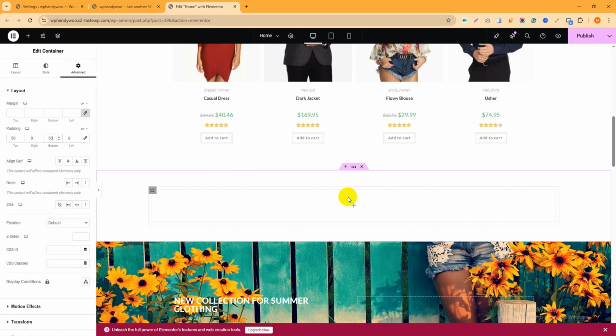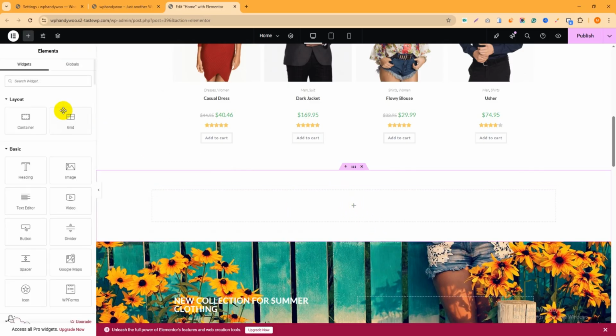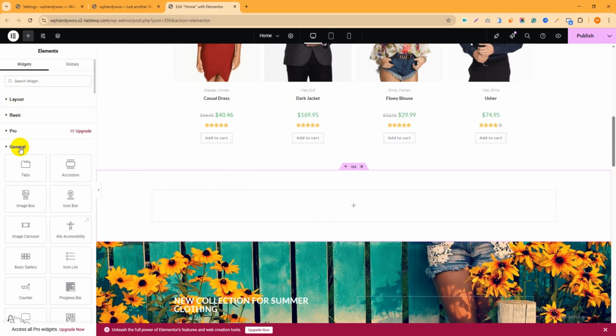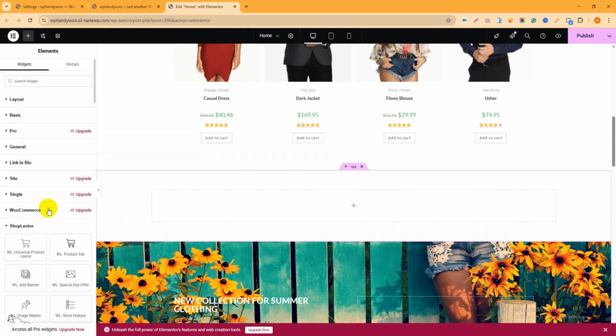50 pixels as well. Then again click this plus icon, and you have to search here, or you can search this way, just check the shop Elementor, okay, and you can see this is the shop Elementor, or you can search from here just universal product layout, okay.